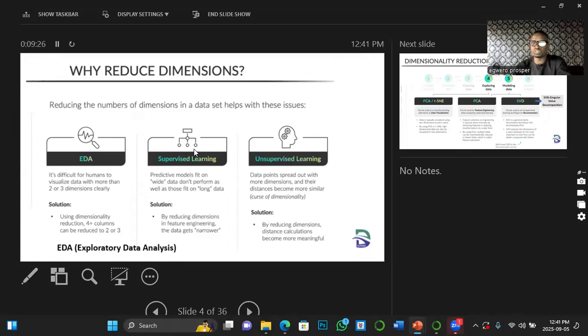So why? Let's look at some of the reasons. Why reduce dimensions? In the field of machine learning or data science, why should reducing dimension be important to us? What exactly are we trying to achieve? These are the points I'm trying to register here. So reducing the number of dimensions in a data set helps with these issues.